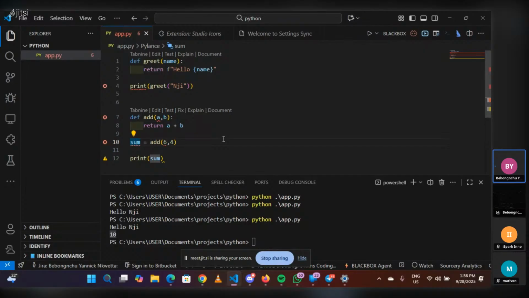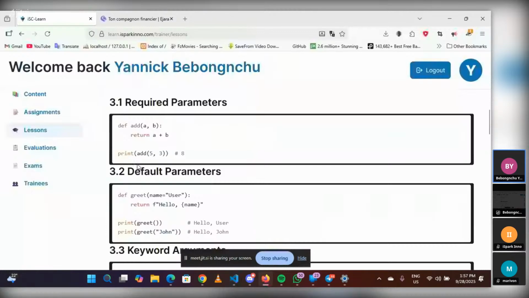Sum is a variable. Yes. And what's the result of this add function? It's a plus b, which is 6 plus 4, which is 10, and that is going to be given to sum. So when you print sum, you're going to have 10. Is that clear? We could still do this and give the result of this greet function to a variable and print only that variable. It should have still worked. Are we there? Okay, let's continue. Next, we have default.